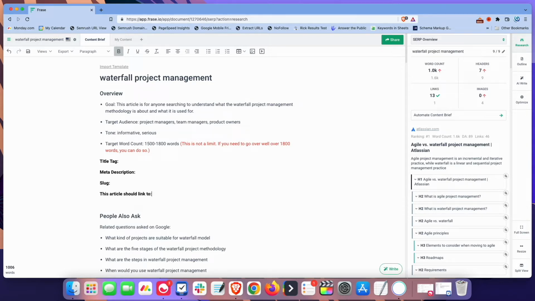then I'll also include places that the article should link to. So if this is part of a topic cluster and I want it to link to a specific article or pair of articles, whatever articles, I will put the instructions right in here that it needs to link to, and I'll put the URLs, and then I'll put the anchor as well. So I give them those instructions.